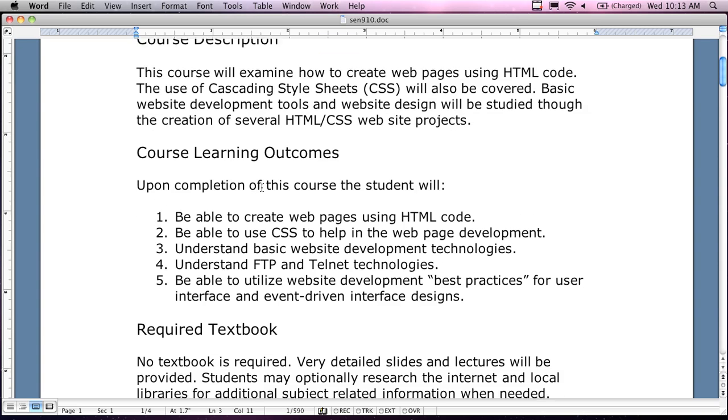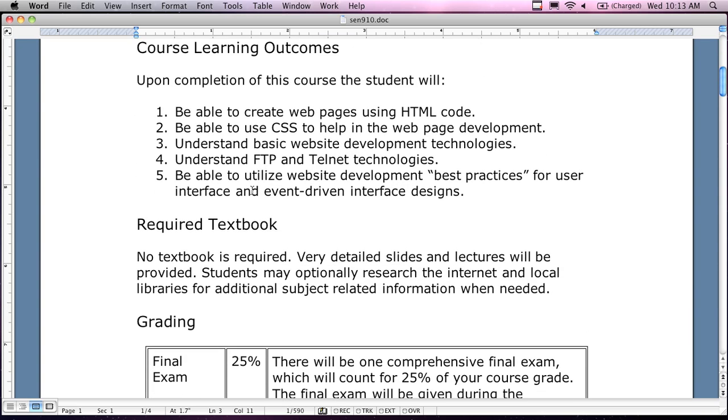Anyway, so description of this class, learning objectives. Upon completion of this course, you'll be able to create web pages using HTML code. Well, that's a good one. You'll also be able to use CSS to help in web page development, and understand the basic website development technologies, hopefully. We're also going to look at File Transfer Protocol, FTP, and Telnet technologies.